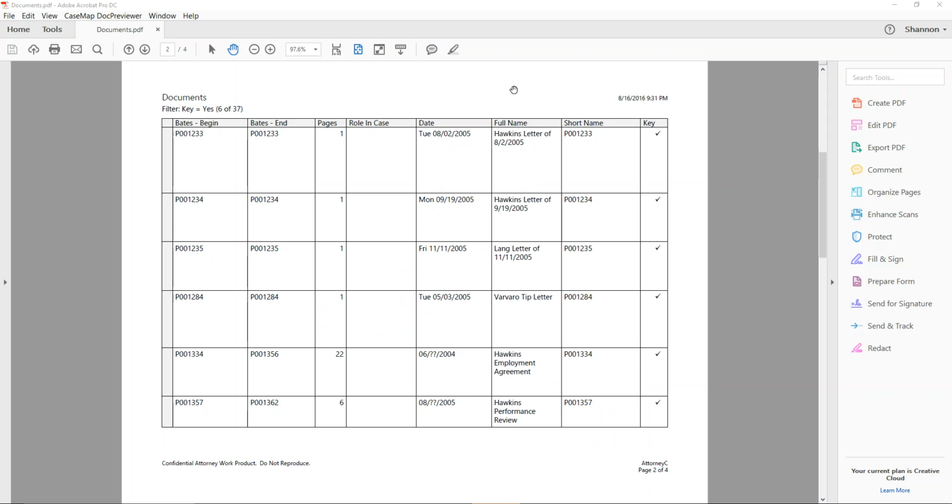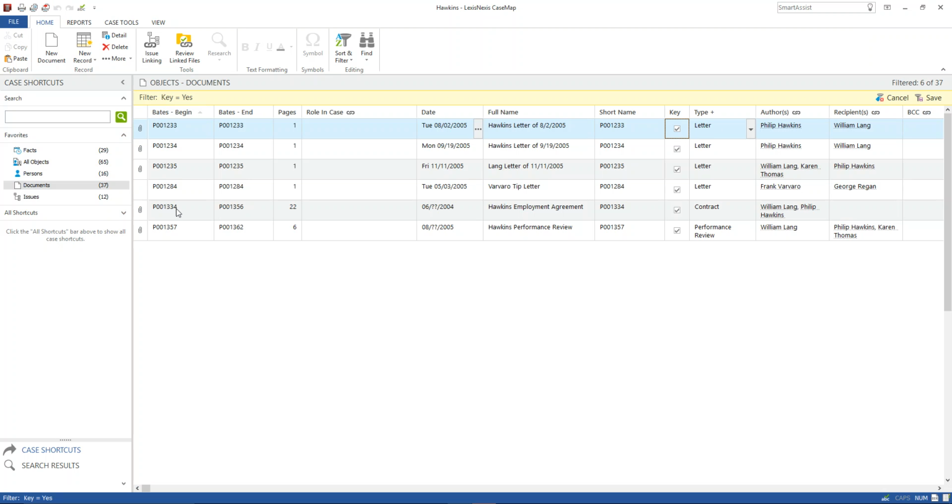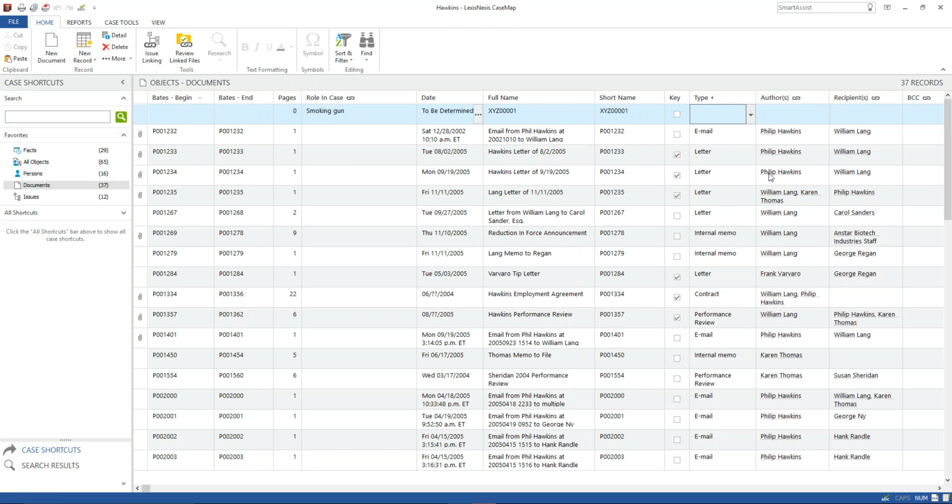And I can stop the search by going to the upper right hand corner and selecting cancel, or I can right click and cancel the filter. So filter is just a search. There's other things you can do to search. You can right click in one of the cells and type in something, so Hawkins. And there's 29 documents here that say Hawkins. If you look in the upper right hand corner again, you see filtered 29 of 37 records.